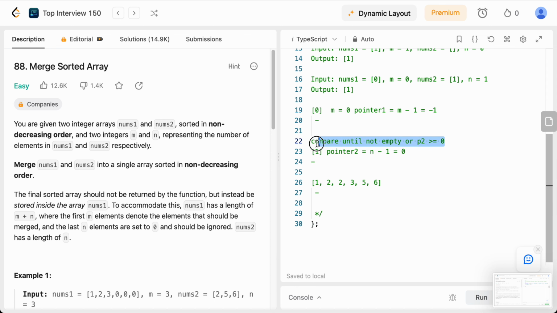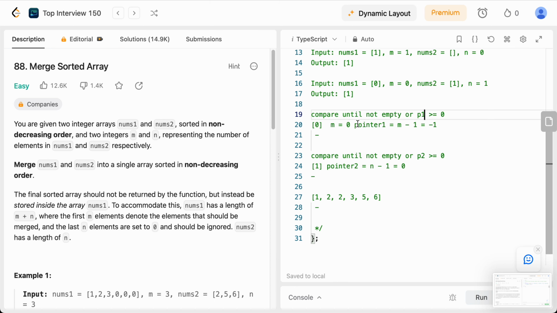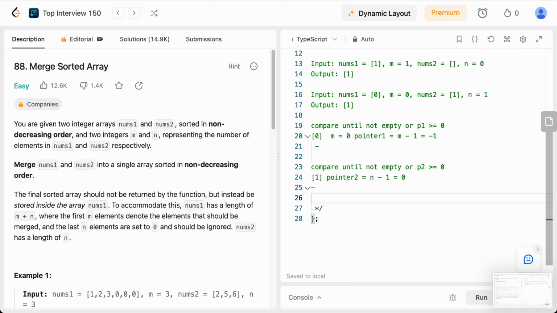Let me say this. So this case implies for all, like P1, equal or bigger than 0, compare. If not, just add. Okay, let's now try to code.